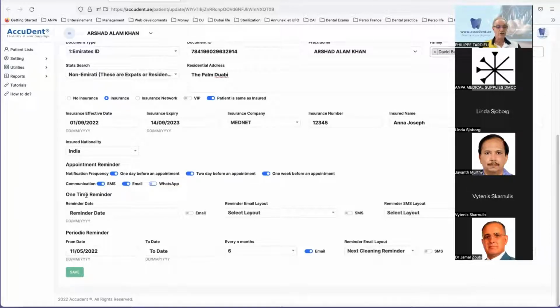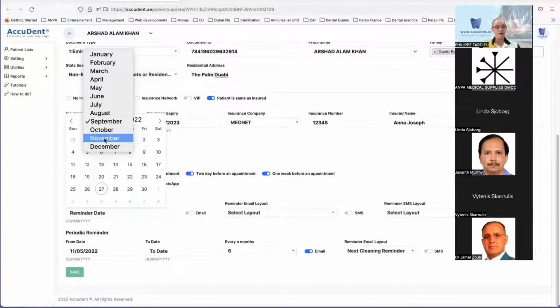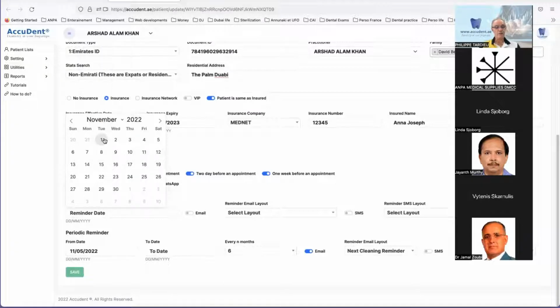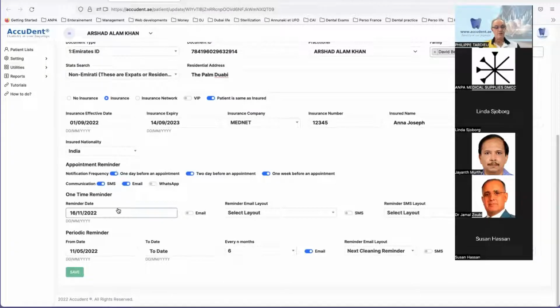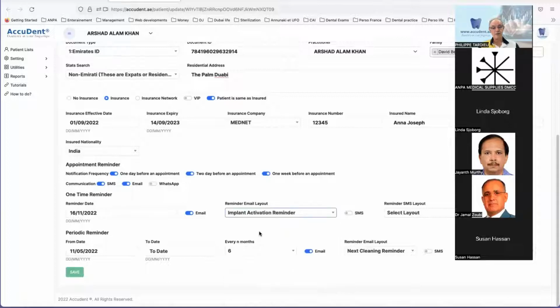You have also a one-time reminder, so you edit the reminder date. Let's say I have been placing implants in September, and I want the patient to come in November 16, and I will remind him to come to activate the implant. So I go to implant activation reminder, and automatically the patient will receive in 2 months something to come back.